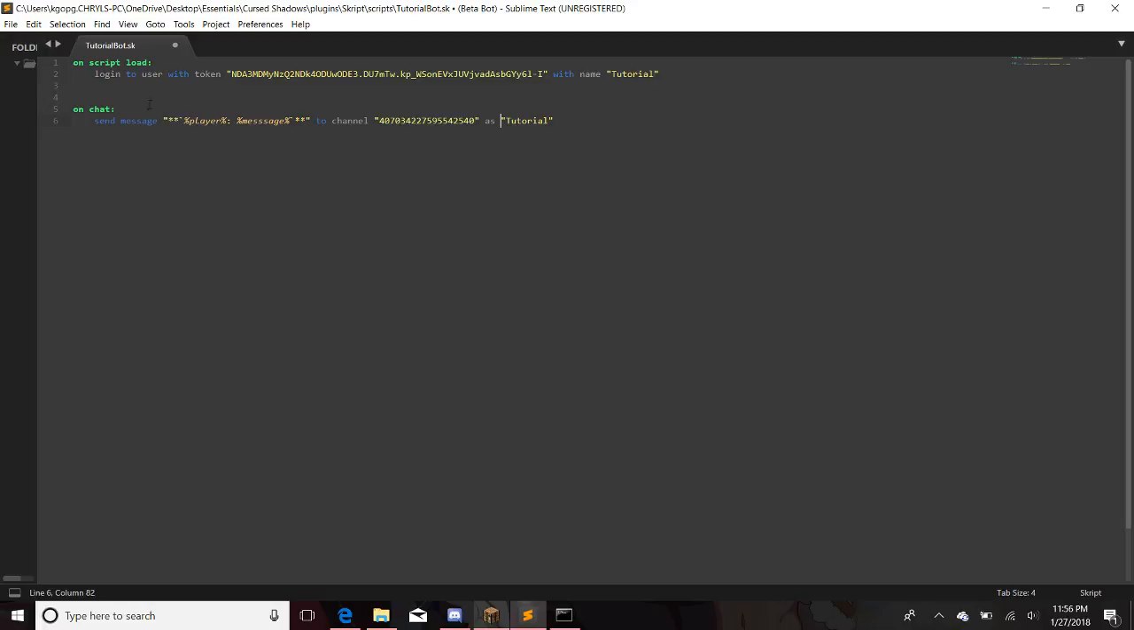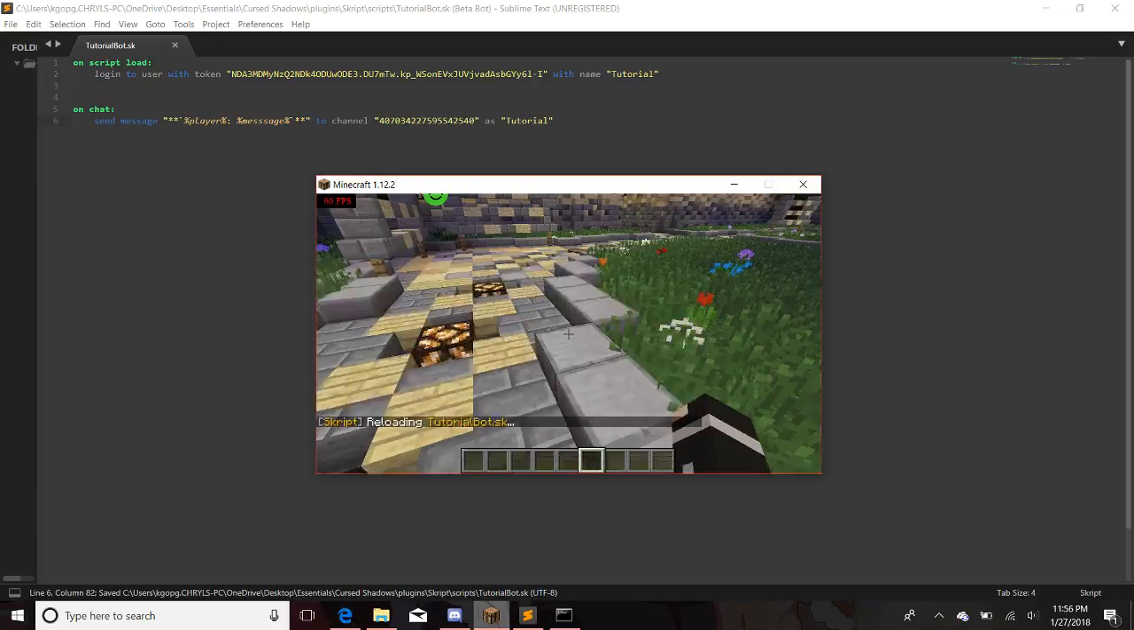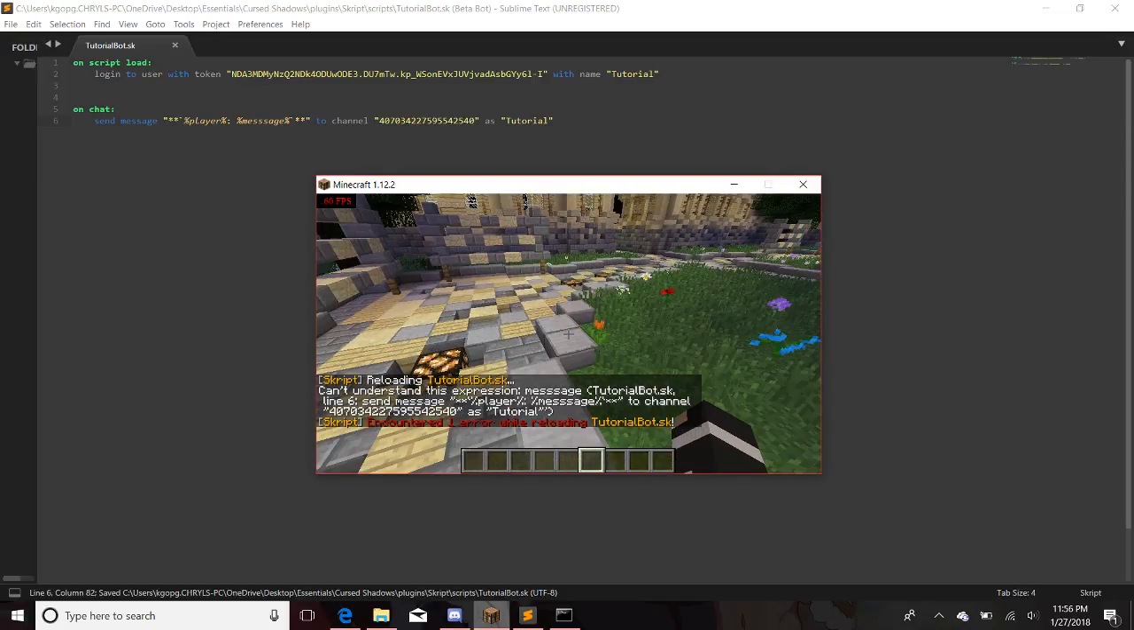And then I'll explain this right here. So this is going to be like your Discord chat format. Send whatever the Minecraft player's name is and his message to the Discord channel with ID, your channel ID here, as tutorial. So let's try that again. Save. And then script reload.